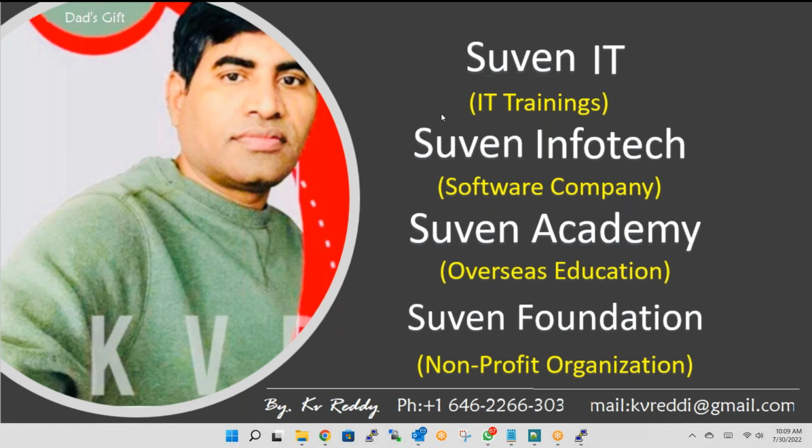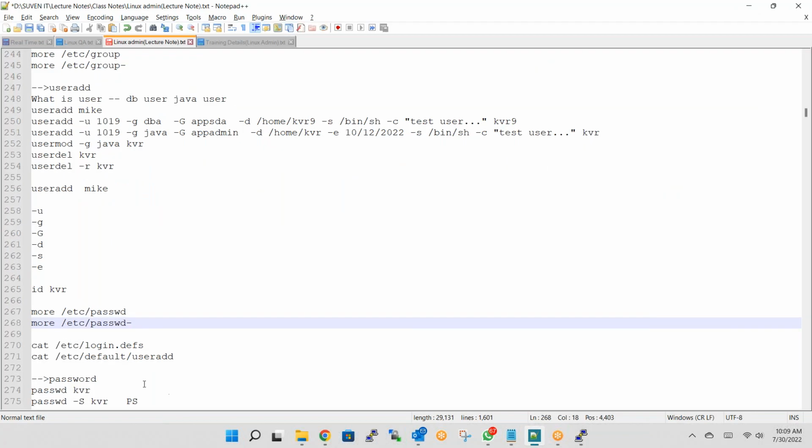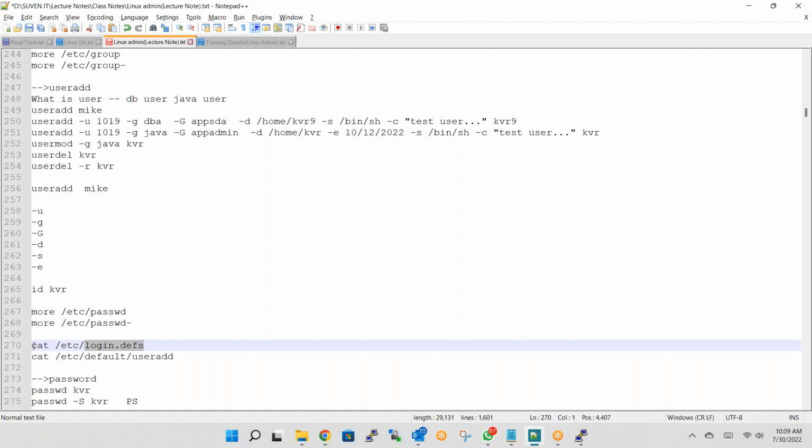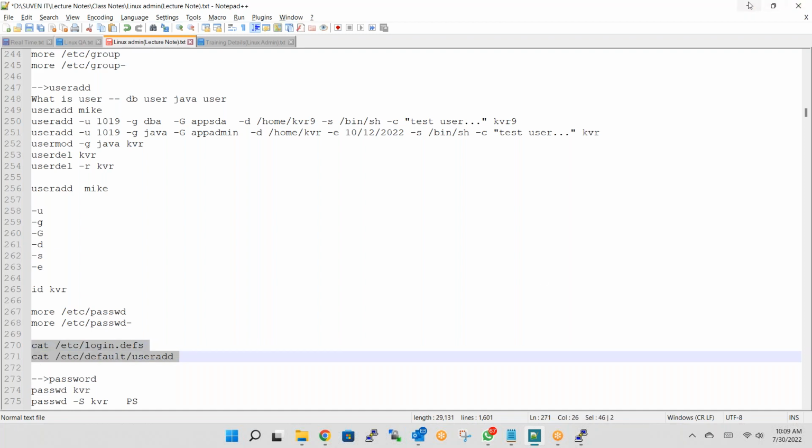Then coming to where is the default user information? /etc/default/useradd is the one, and the /etc/login.defs file. Remember that, okay.